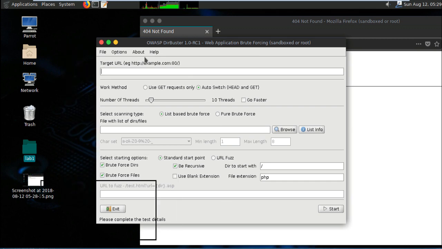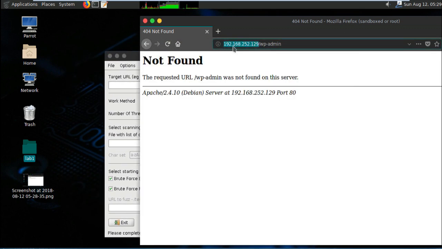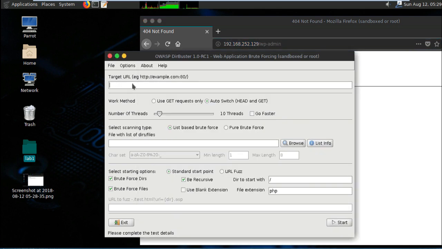I'm gonna minimize this. Okay, now Dirbuster says give me a target. Let's give it a target. It is running on HTTP, so you're gonna give that right here. Okay, it actually added HTTP automatically right here. This is our target. Now it says how many threads, so let's keep it on go faster, or actually let's keep it on 100. This is a virtual machine after all, somewhere like this.